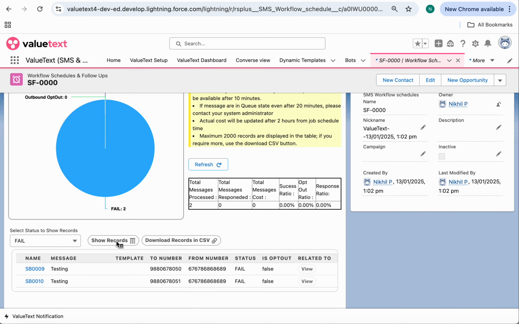You can click on show records. The list initially displays up to 2000 records by default. To view all the records, you can click the download records in CSV option to download a CSV file with all the records and their statuses. On the right hand side, you can see the brief details in the table.